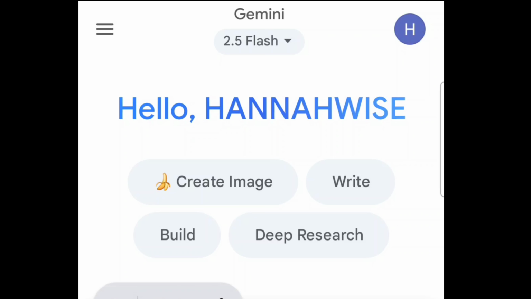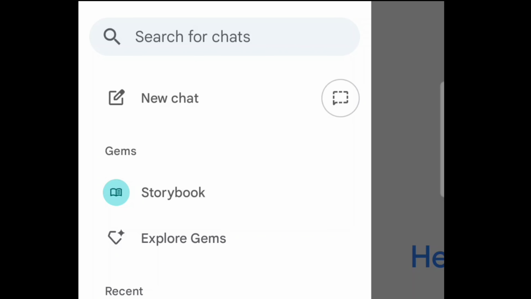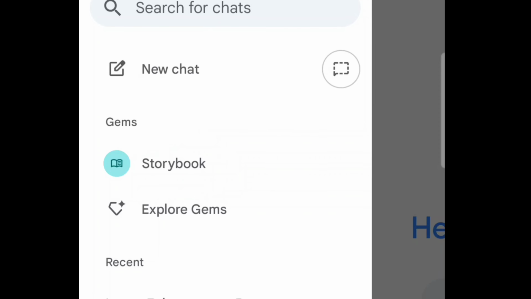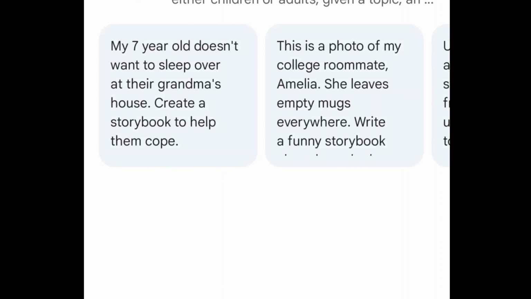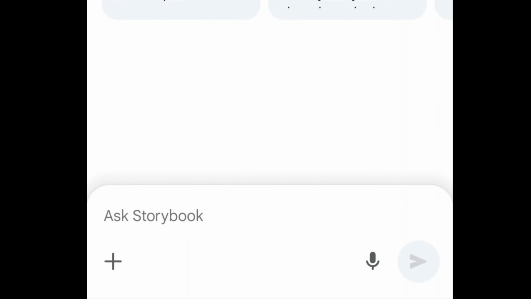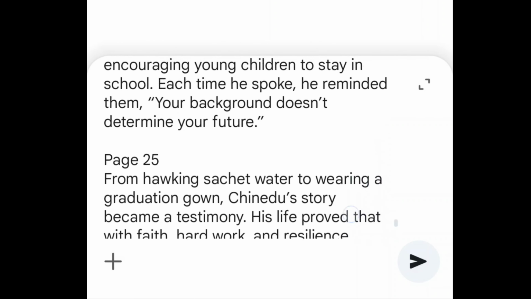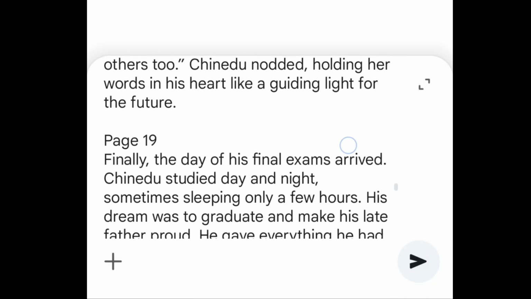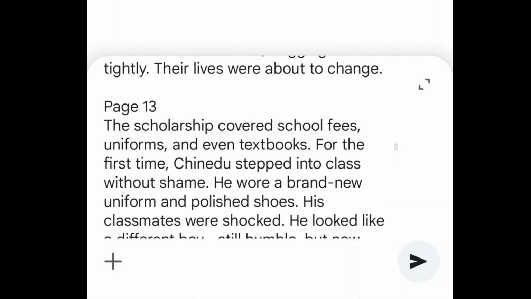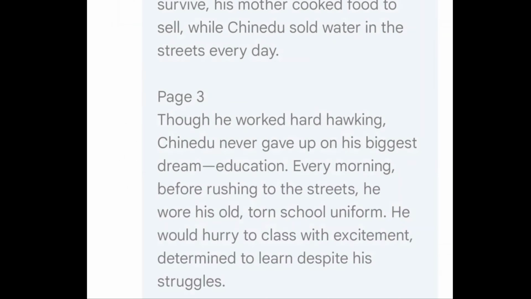So this is what I'm going to do. First, you're going to click on these three lines here, and then you're going to see Storybook. You can see Storybook, so you click on Storybook. Now here we are. So here is where you're going to paste your prompt. So now I've pasted my prompt here, and then I'm going to click send.